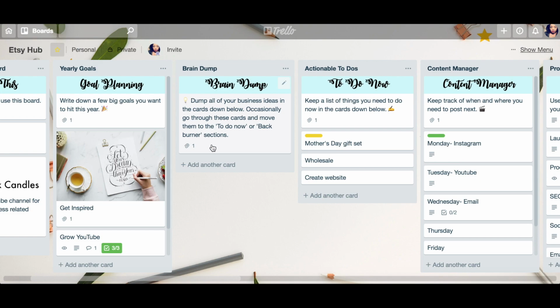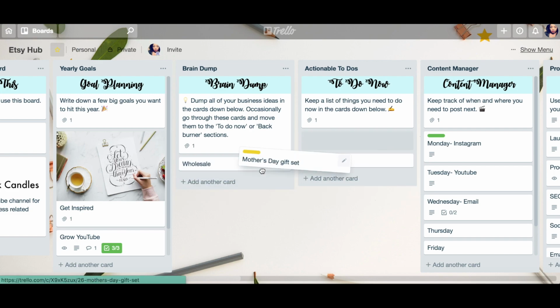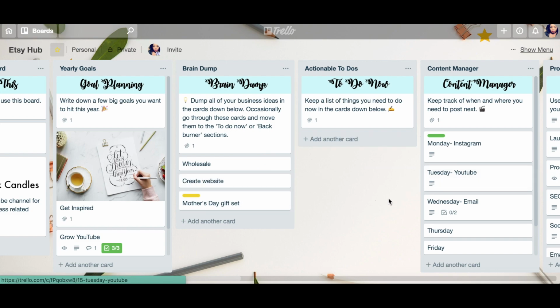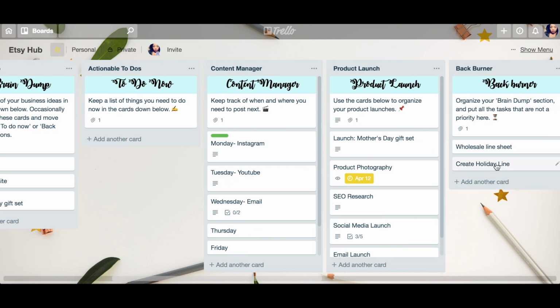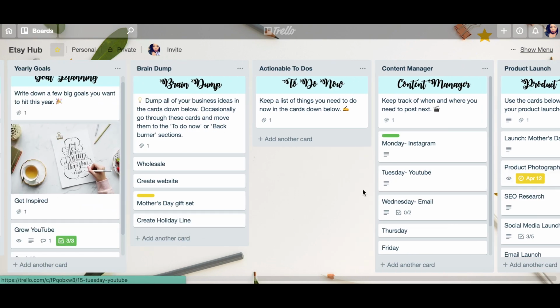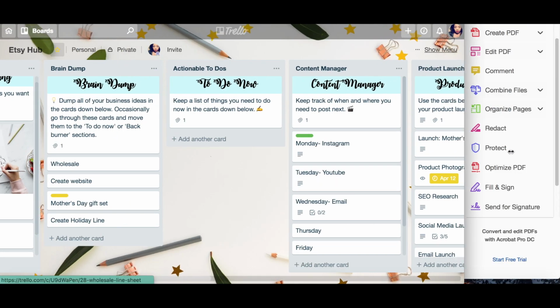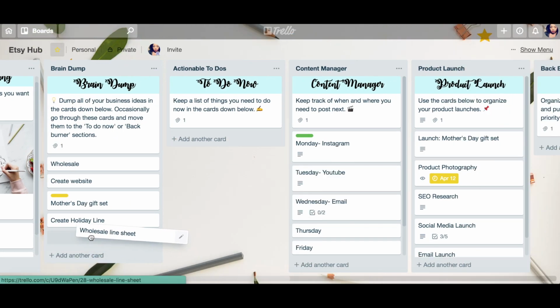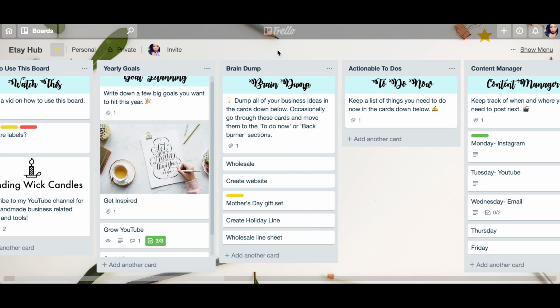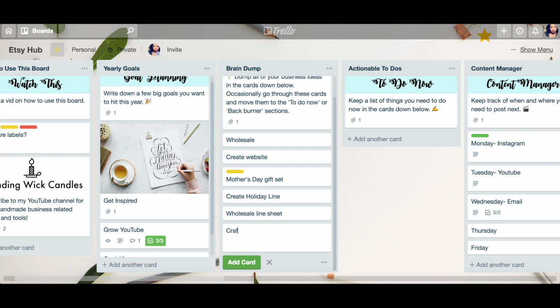As an entrepreneur, we have a lot of ideas and we cannot get to them immediately. So this is our brain dump section. So let's move these. Now I'll show you how to use these sections. So as you can see, I'm just moving cards. Now, this is my brain dump section. So you can add your ideas as you go.